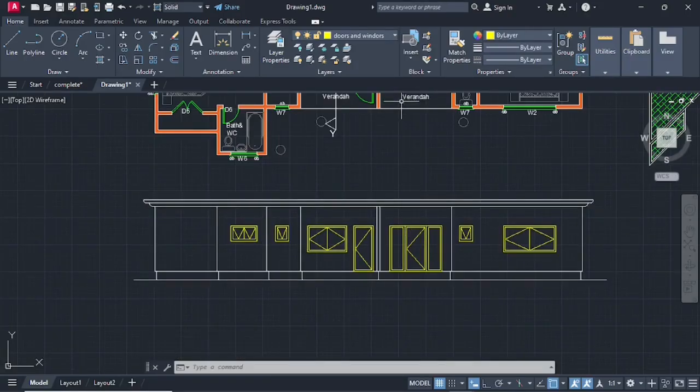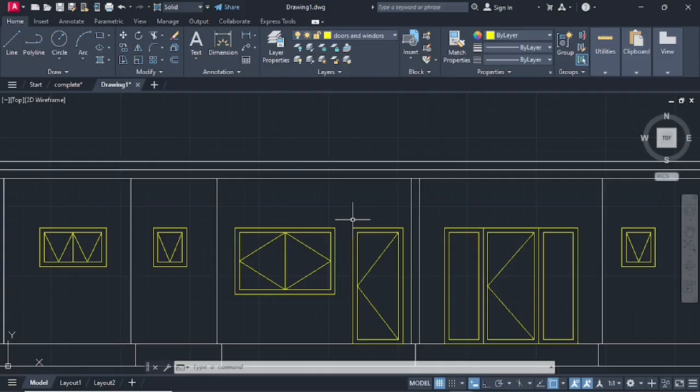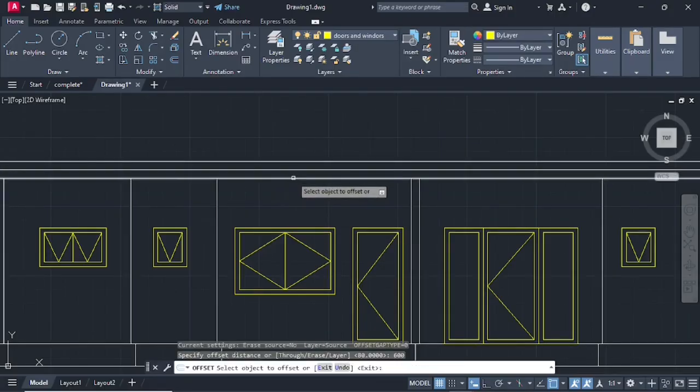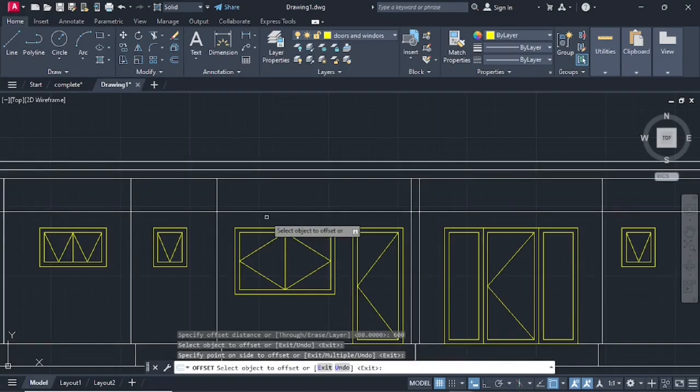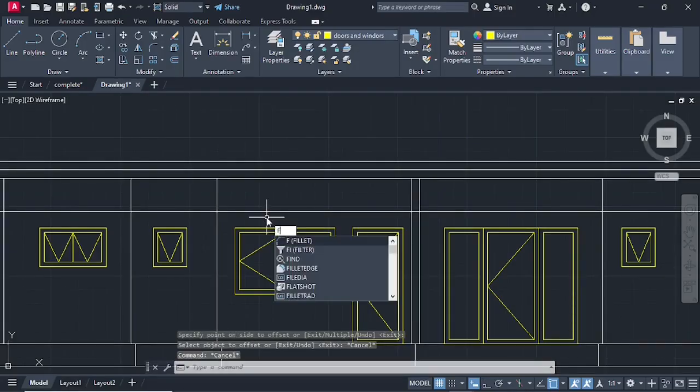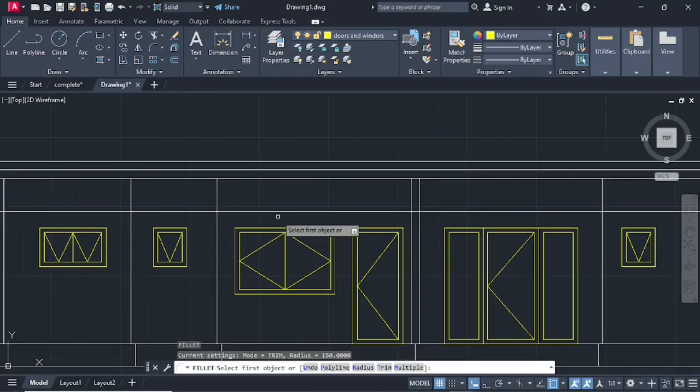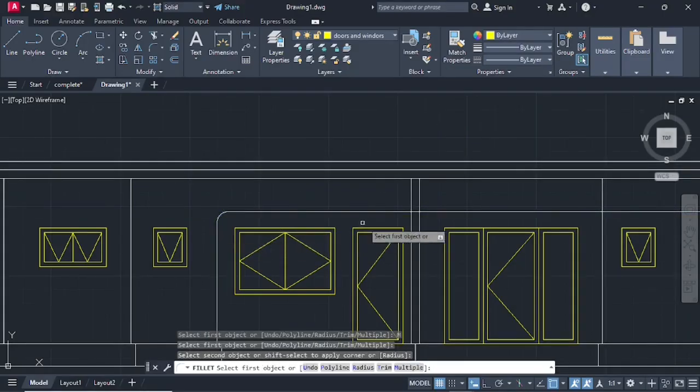Here we have an opening on the veranda, so we'll go on offset, then we're going to offset at a distance of 600, press enter, down 600, then you use the fillet command, so type F for fillet, press enter, then we enter a radius of 200, press enter, then you go on multiple, then select this line and that line, this line and that line, just to show that there's an opening here.